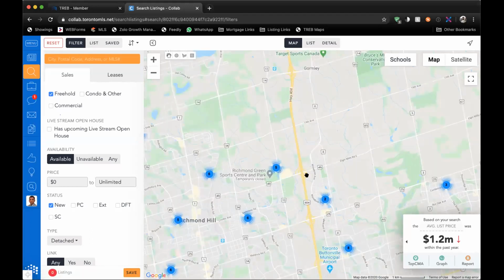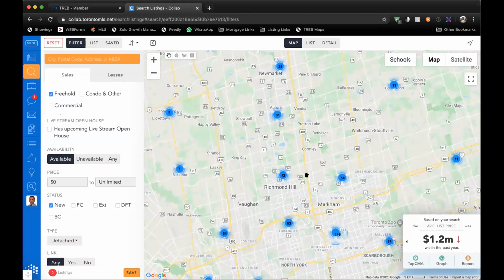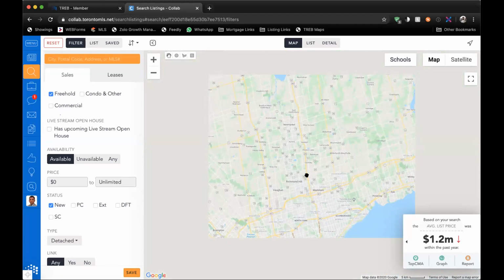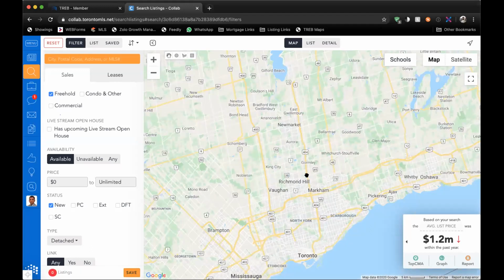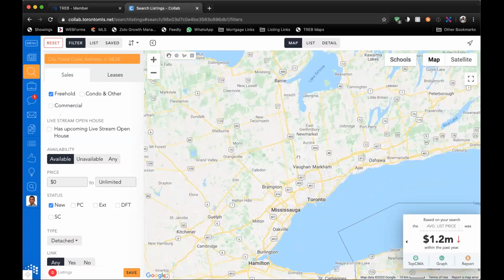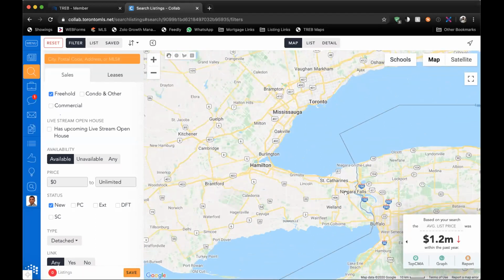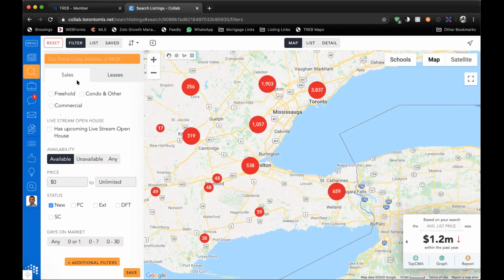Because Collab is only offered by TREB, the system only shows listings that are listed on the Toronto Real Estate Board. No other boards are included in this. And yes, you will see some properties that are out there in like Niagara, Hamilton. When I was researching Collab, this is what I noticed as well. And just wait for this to load in and you'll see what I mean. Oh, I may have my criteria set too tight here.